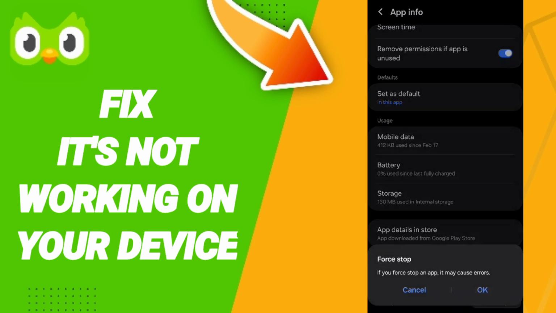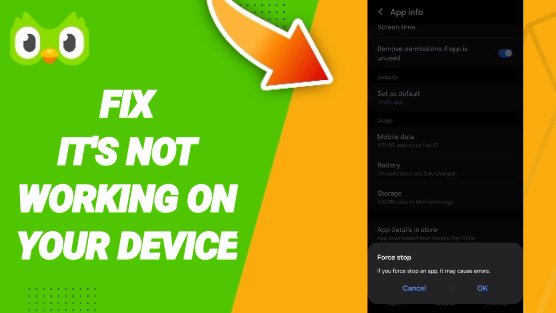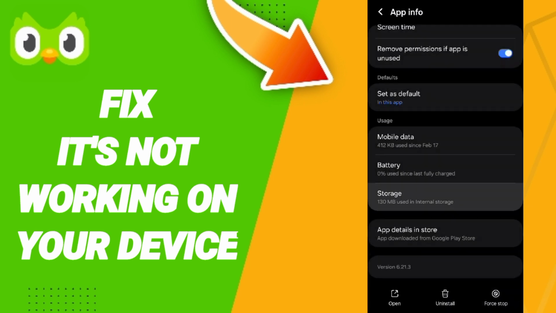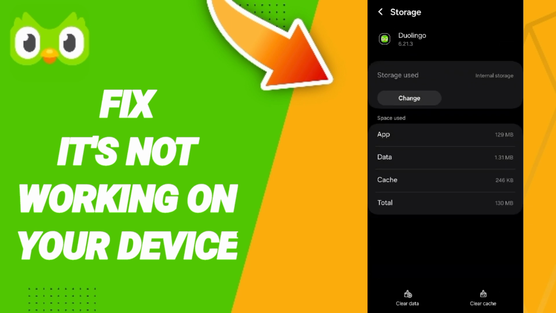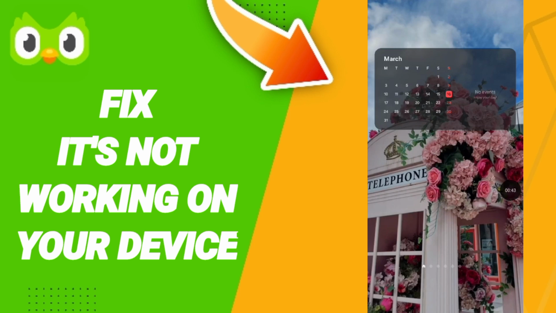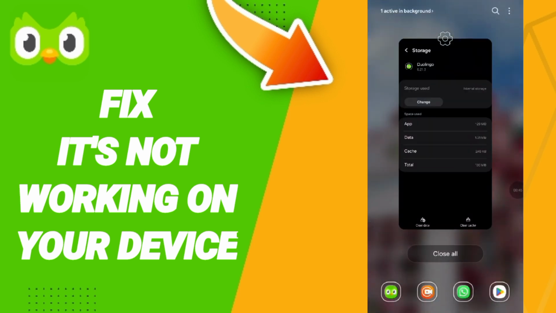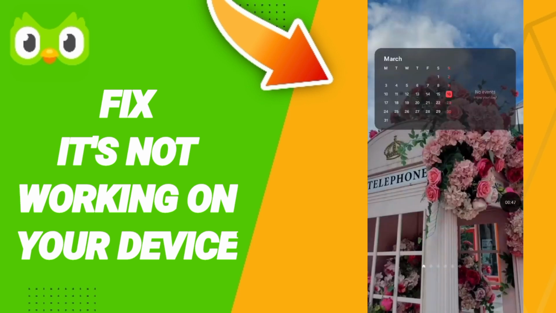Then we click on force stop and we click OK. Here you will enter the window of storage. Then we click on clear cache. In the end you will turn off your phone and wait a moment to restart your phone again to fix that problem. So that's all.